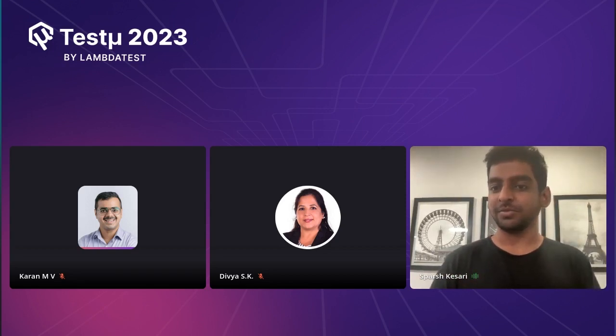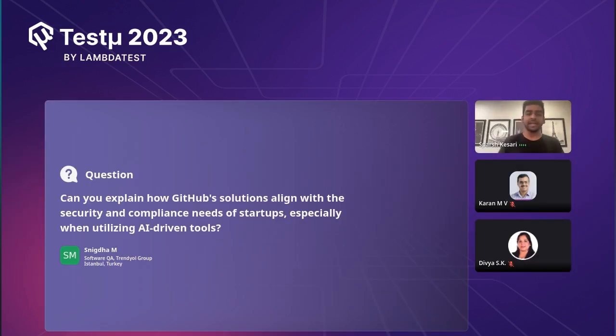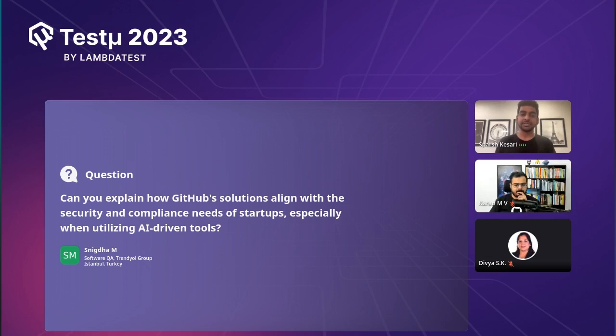One of the questions is, can you explain how the GitHub solution aligns with the security and compliance needs of startups, especially when utilizing AI-driven tools?